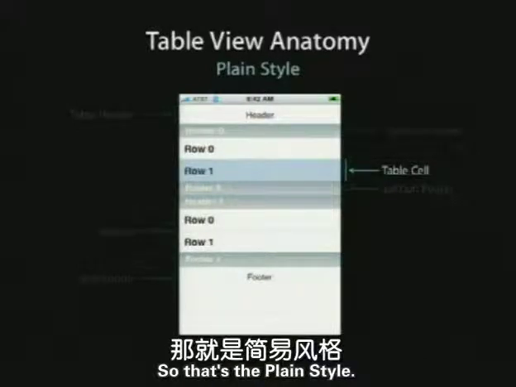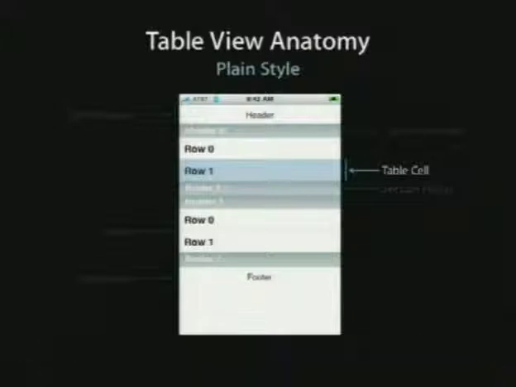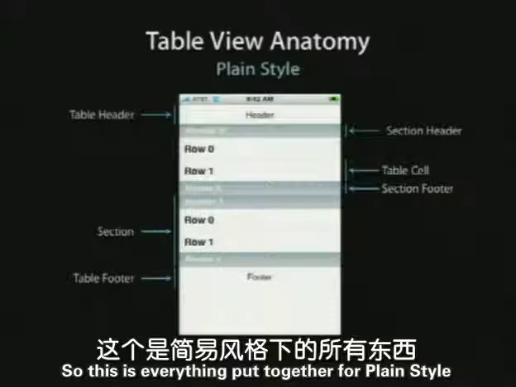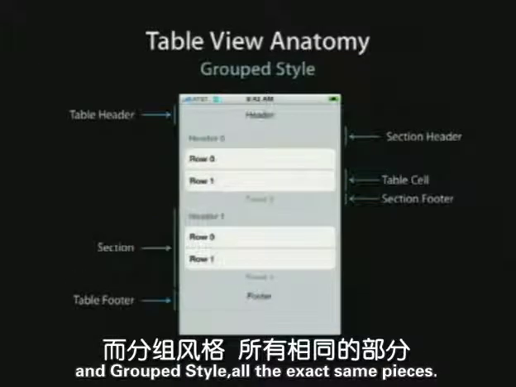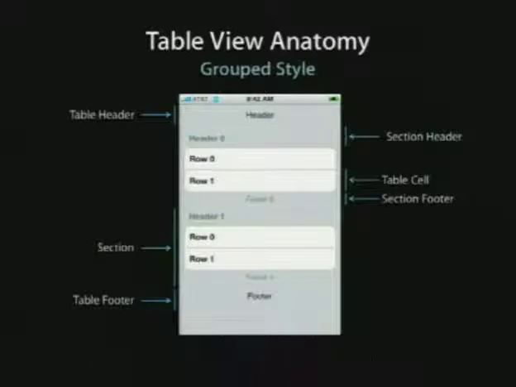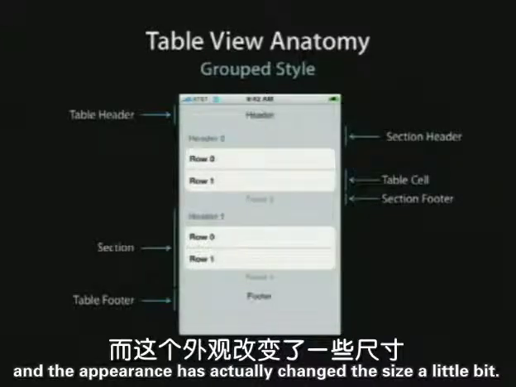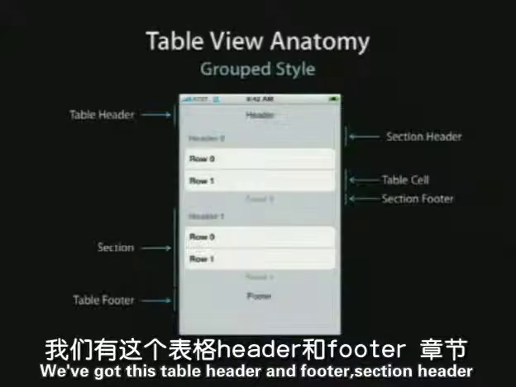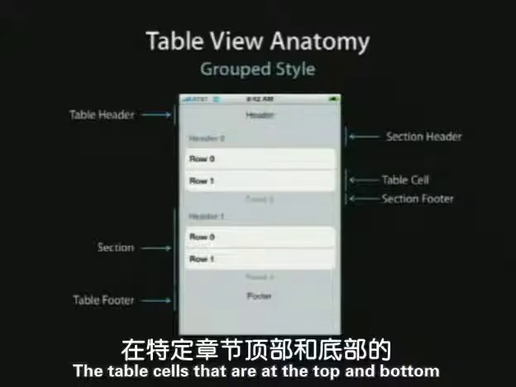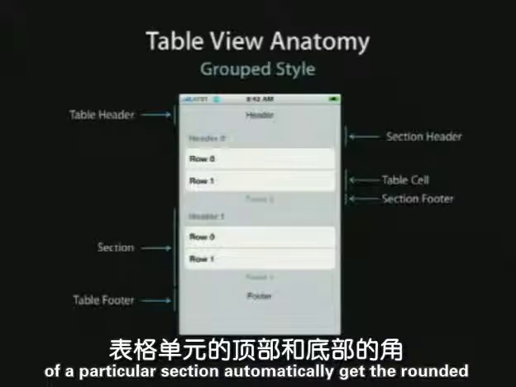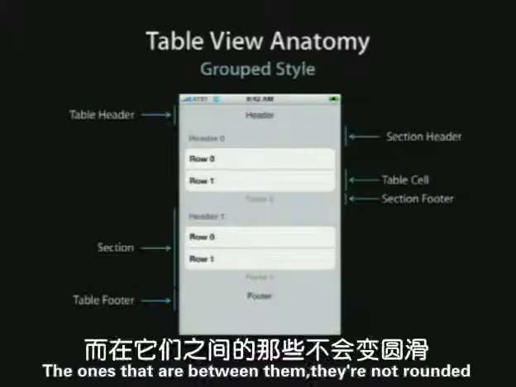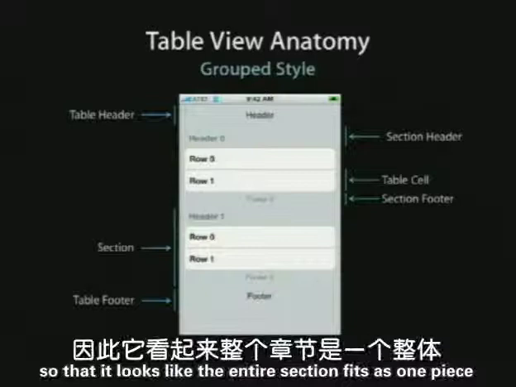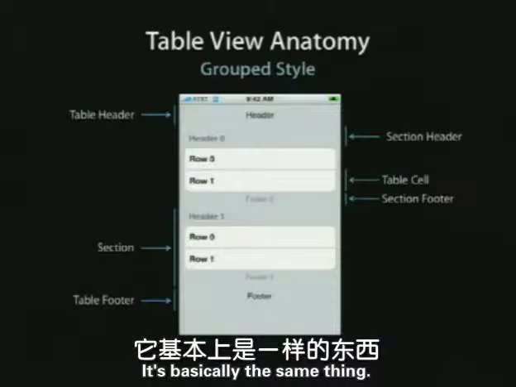So that's the plain style. If we take a look at the same different pieces of a table view in group style, they're basically the exact same thing. They're just slightly shifted. So this is everything put together for plain style. In group style, all the exact same pieces. They have slightly different appearances, and the appearance has actually changed the size a little bit. Some things have shifted a little, but they're all the exact same pieces. We've got the table header and footer, section header and footer, and table cells in between those. The table cells that are at the top and bottom of a particular section automatically get the rounded top and bottom corners. The ones that are between them are not rounded, so that it looks like the entire section fits as one piece. And so that's the group style. It's basically the same thing.